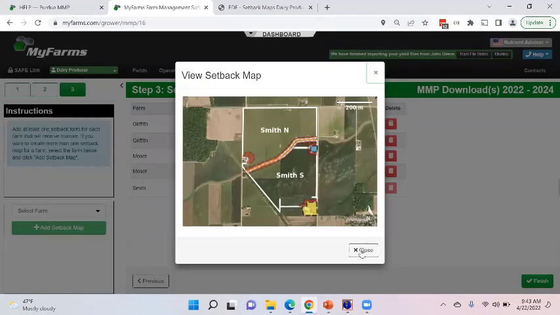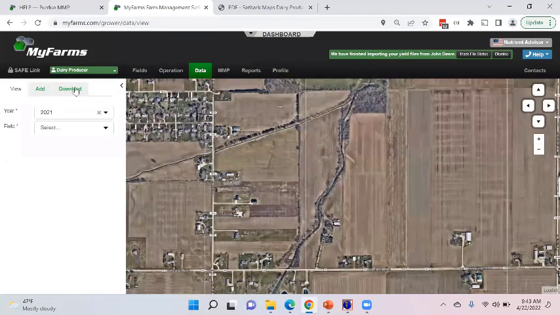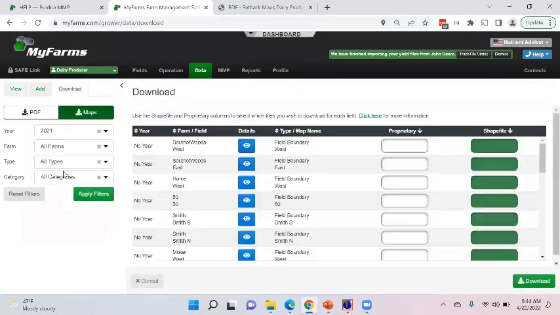So all of that will be available on the data page under download maps. And then you would just set the setback map filter, and then you could download everything. So we already have this tool built. We just need to add support for the setback maps in the future. Right now you can download yield maps as planted maps, field boundaries, soil type maps.